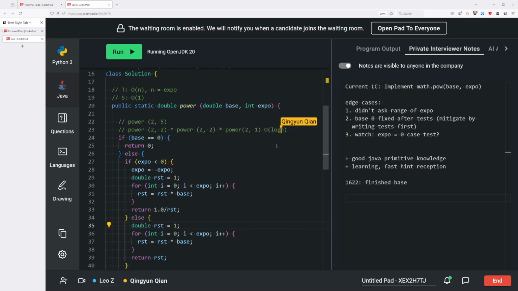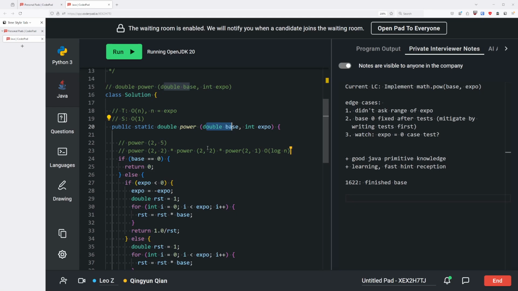That's a really good start. How would this approach work if there was a different base though, right? This would work great if I only gave you base 2. But if I, for example, gave you base 2.8, how would that work?